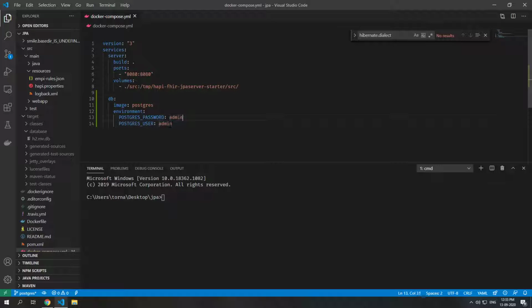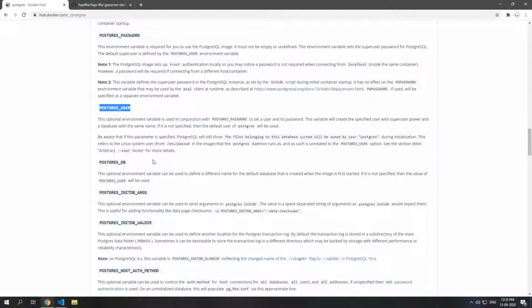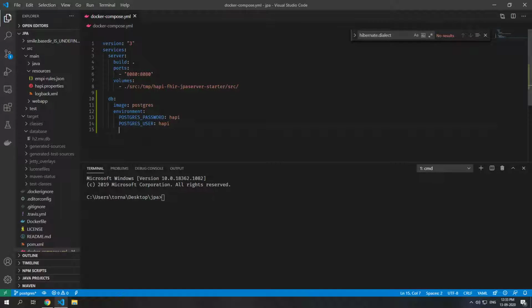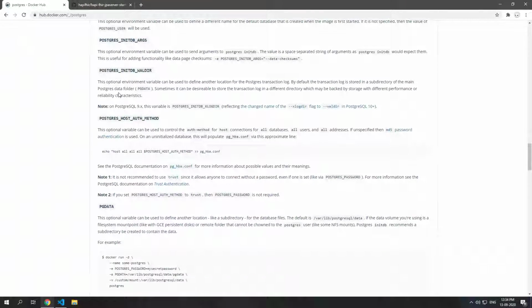Or you can change this to HAPI because that's the application that's going to be using this. And the Postgres DB, by default, is going to be named after the user, but let's just call this DB FHIR. Okay, and that's about it.